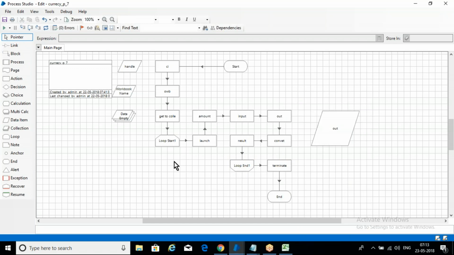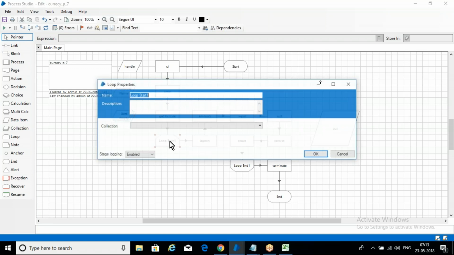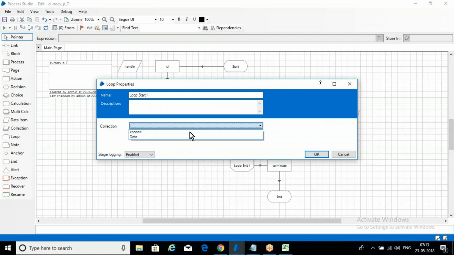So within the loop, whatever we are going to implement, the loop will go for each item. Double click on the loop and it will ask you to give the loop collection name. For the loop start, we need to give the collection name. It means for which collection it has to loop.